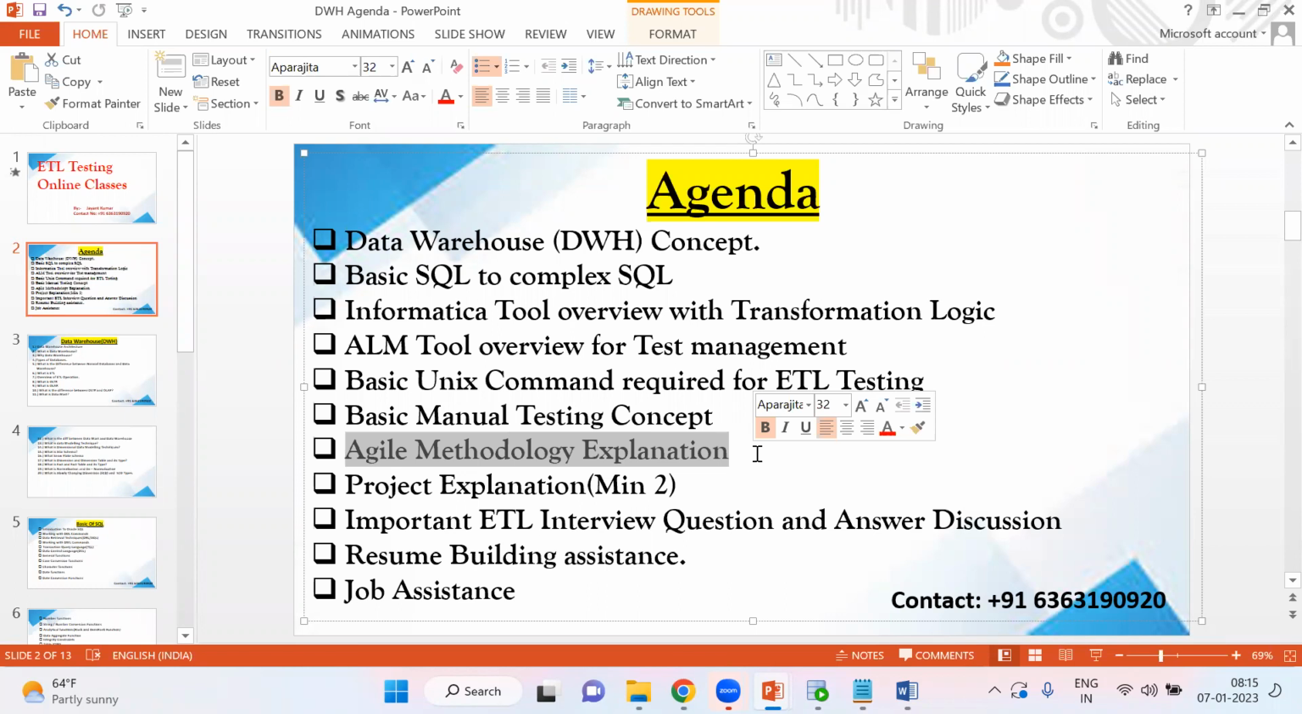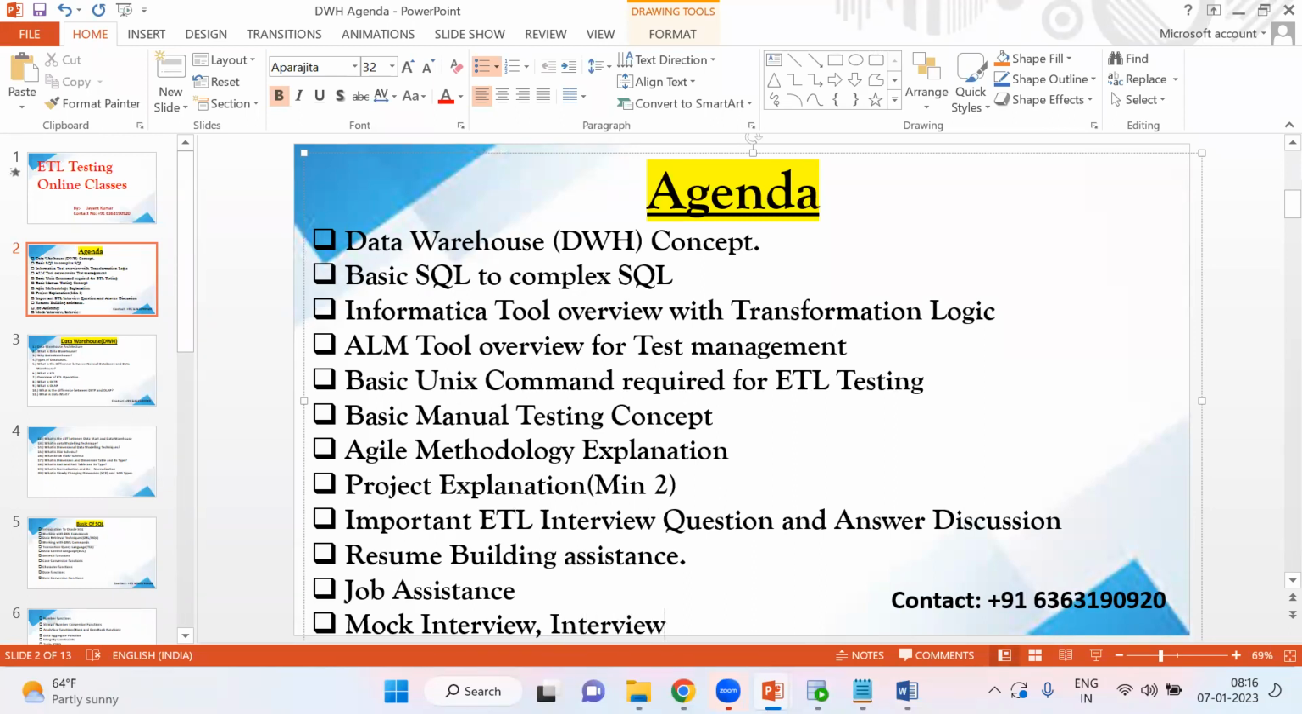Your roles and responsibilities, what to tell in roles and responsibilities, how you are going to explain the project, how you are going to face all your interviews, everything. There will be separate help for that. Important ETL interview questions and answers will be there. Resume building assistance will be there, job assistance will be there. Mock interviews, your interview preparation sessions, others also will be there. So many things will be there.